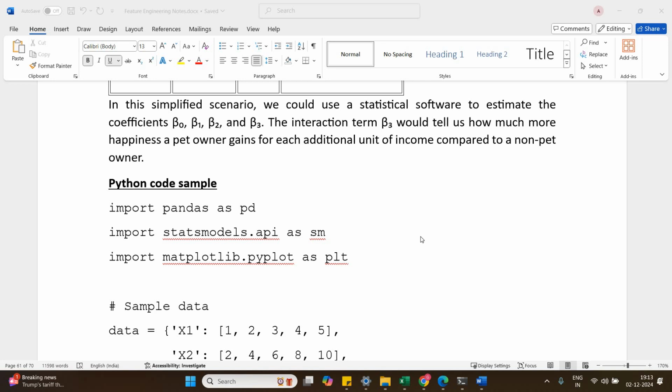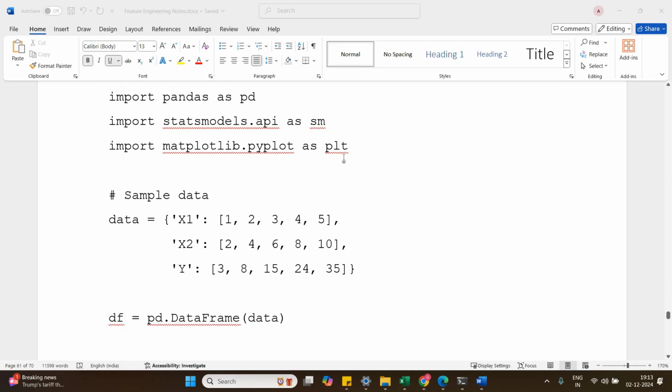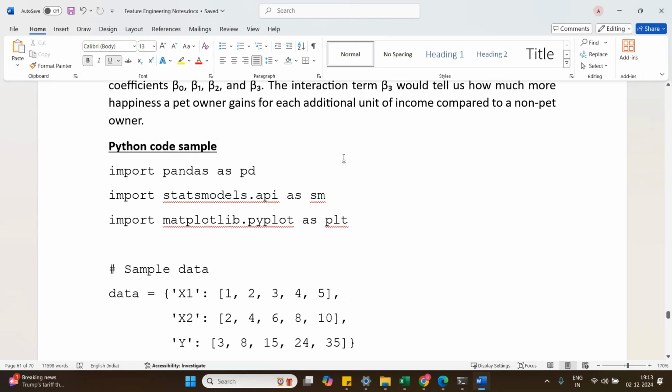Hello and welcome back. In this video, we are going to discuss the Python code sample for the interaction terms. This is the piece of code that I have, and I will explain whatever has been written in the code. Let me first import all these libraries.